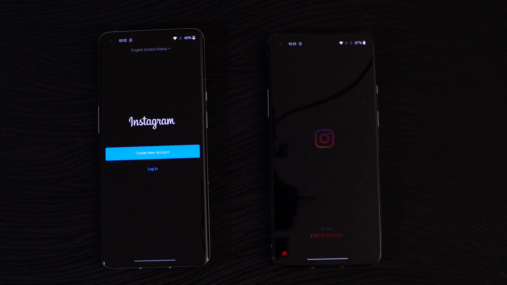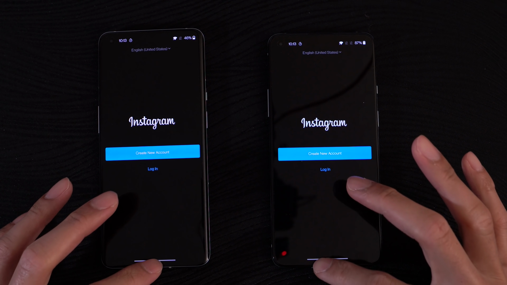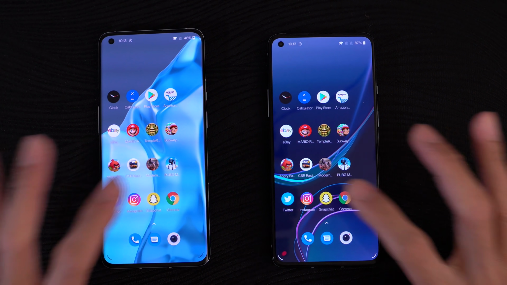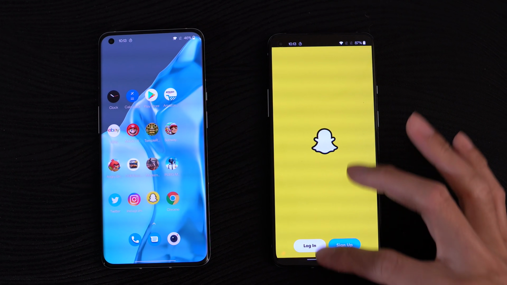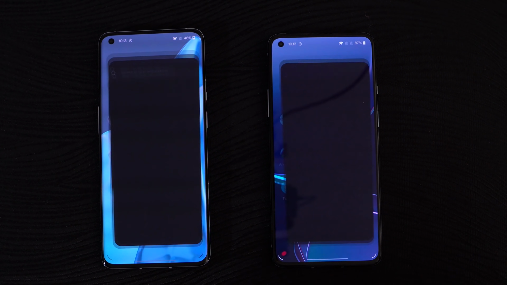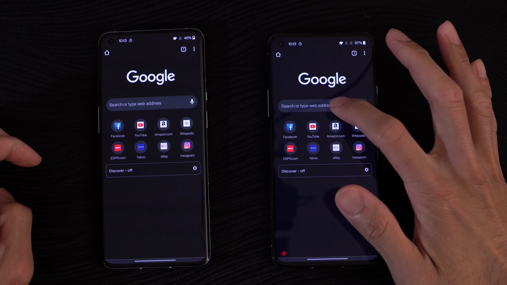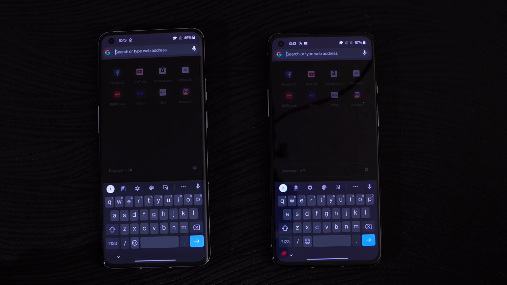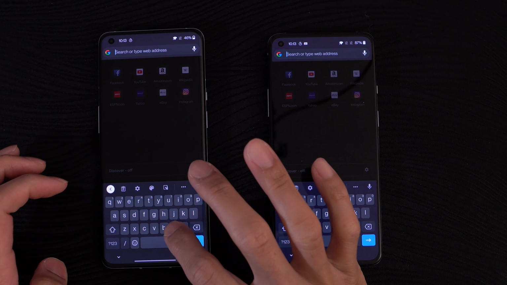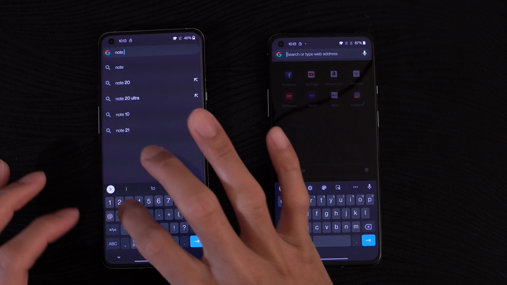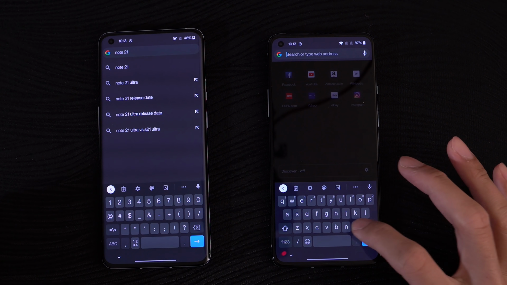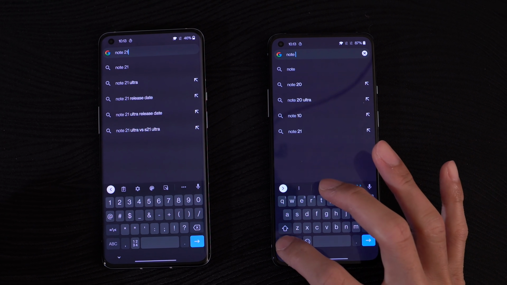Twitter was identical. I think the 9 Pro was faster a little bit. This one, 9 Pro, a little bit faster. Again, not that big of a difference, as you can see. And finally, we do have the Chrome here. Let's do a test on, let's see, what phone is rumored right now? What about Note 21? Let's do a random search, kind of see what's going on with this.